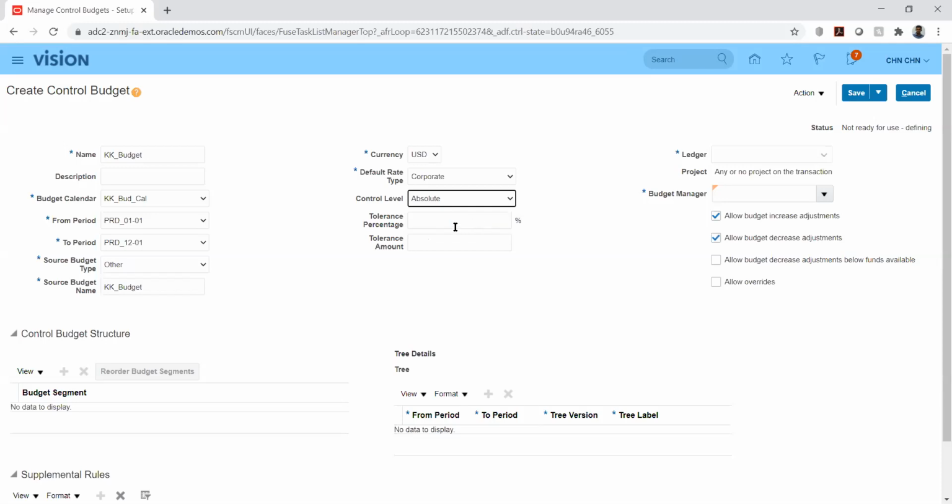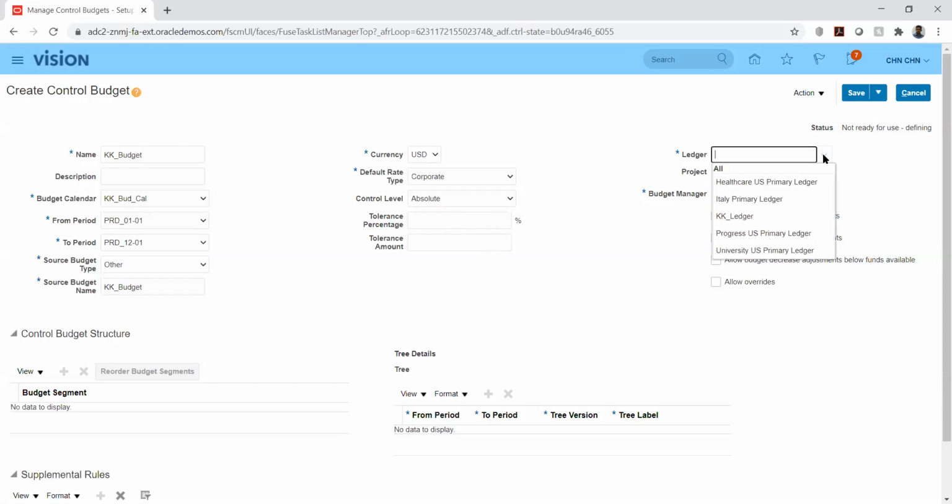So this is like tolerance. If at all we wanted to have the tolerance, we can set like maybe 5%, or if you want to give a set amount, we can give that.